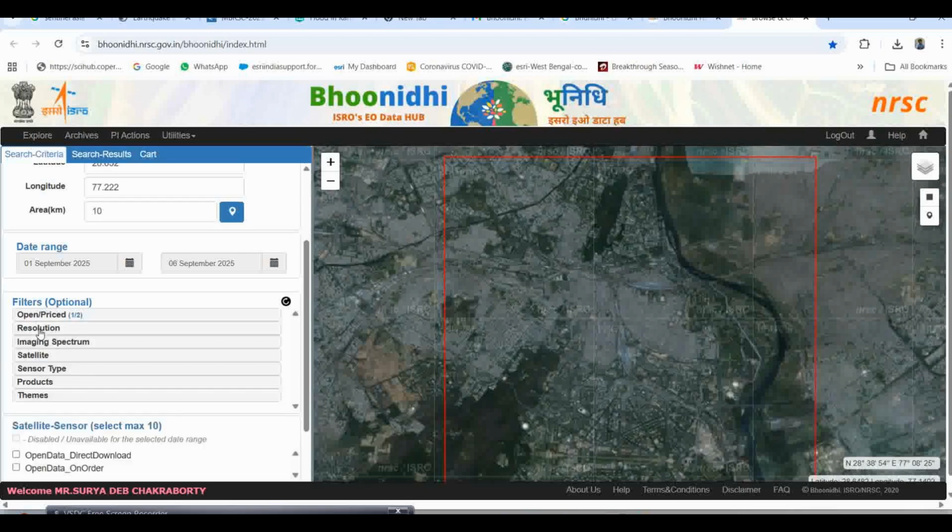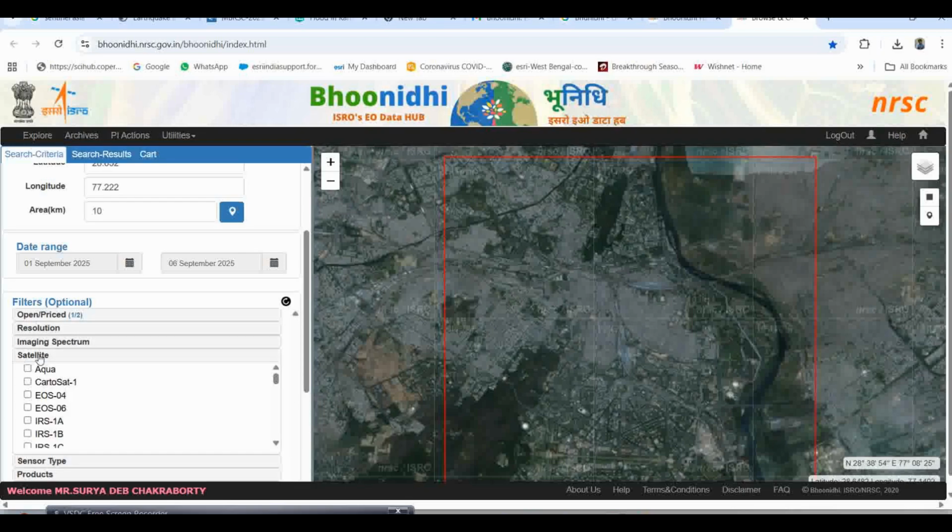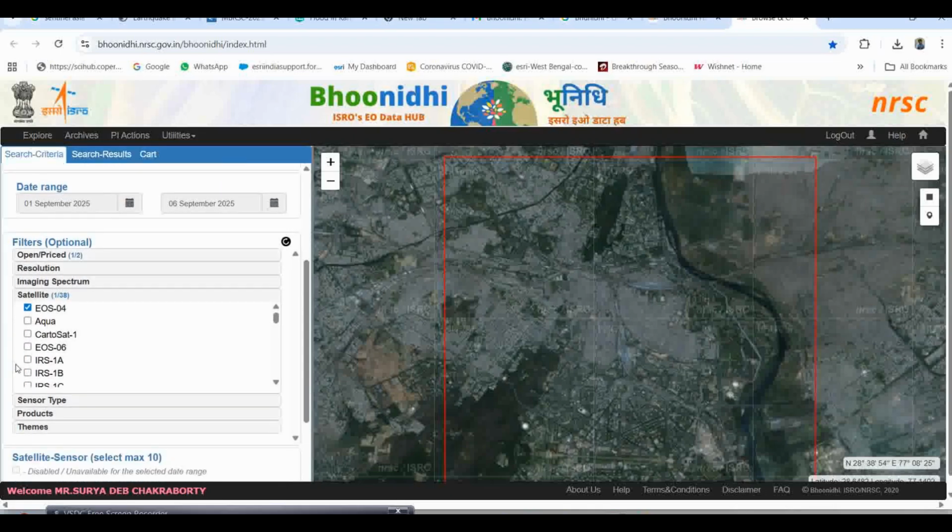If I click on the open data first, for resolutions you can skip this, and image spectrum also you can skip. Now satellite you have to select. Here I am targeting the EOS-4, so I simply click on the EOS-4 datasets. The next is the sensor type. So what type of sensor? Obviously it is a SAR sensor, so select that.